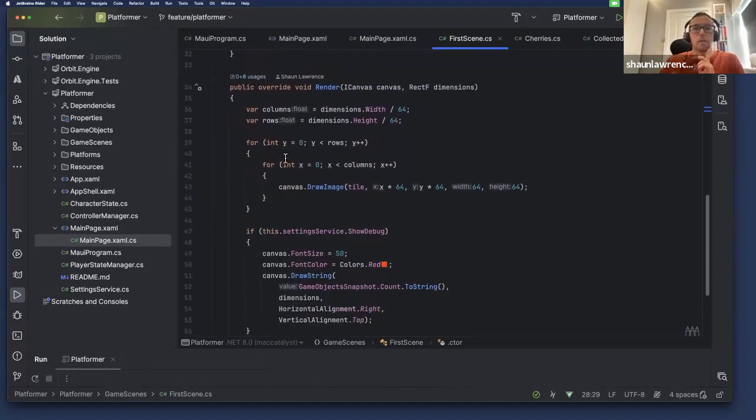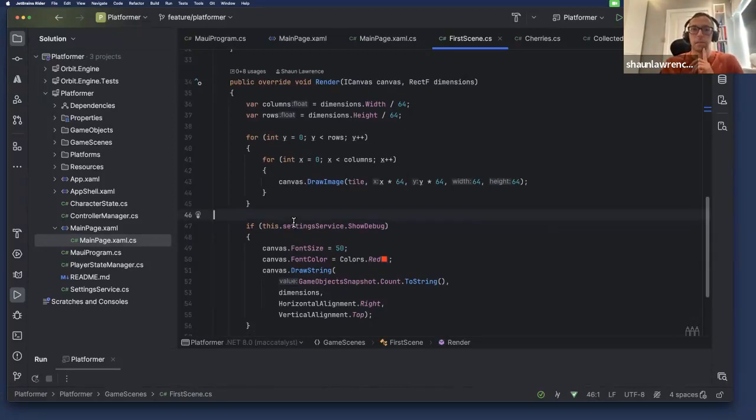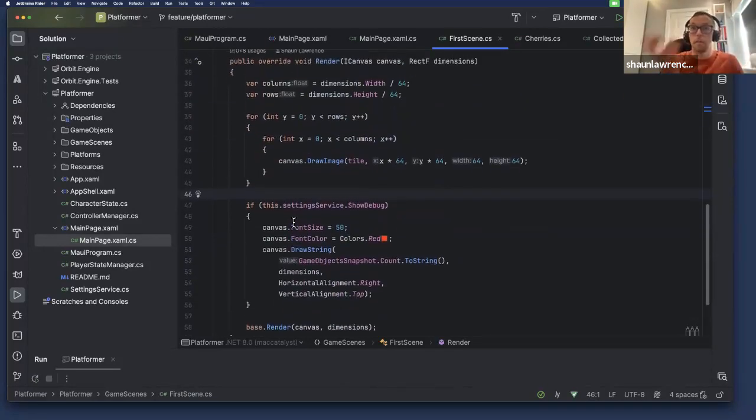The rendering shouldn't look too complex. We work out how many rows and columns there are, and then we draw the tiles across. So we're rendering them at 64 by 64 pixels. I think the image is actually 32 by 32, but it still looks relatively sharp, rendering it to this size. And we don't need to do any update.